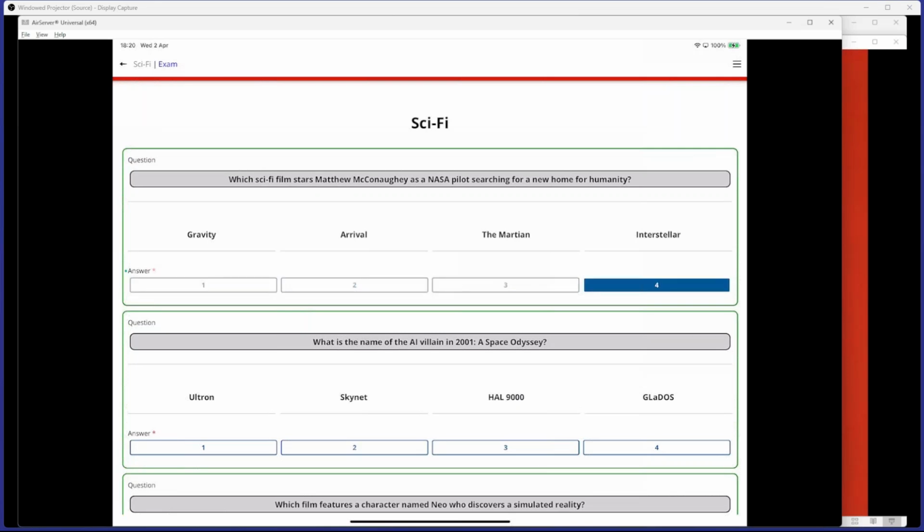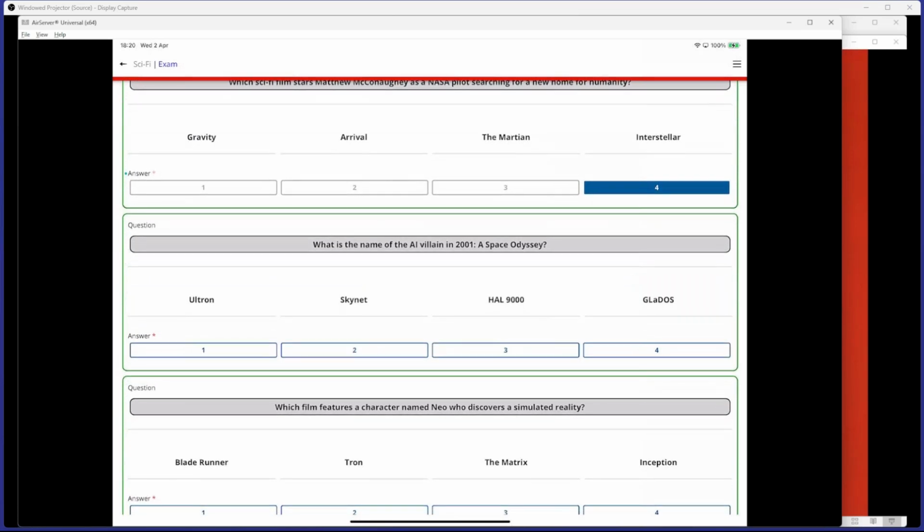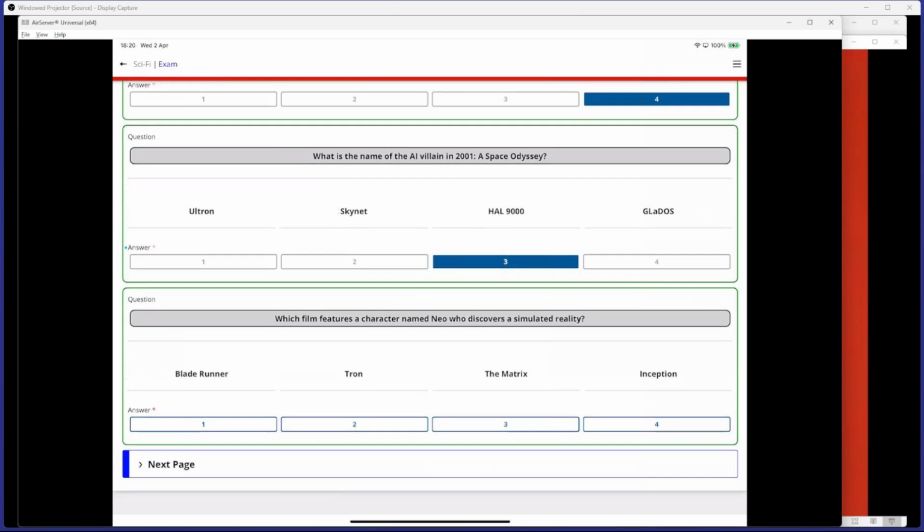Yeah. What's the name of the AI villain in 2001: A Space Odyssey? HAL 9000. Which film features a character named Neo who discovers a simulated reality? I'm getting a lot of chatter here on these back channels telling me how bad I'm doing. All right, so I'm getting distracted. Okay, Neo was in the Matrix. Yeah.